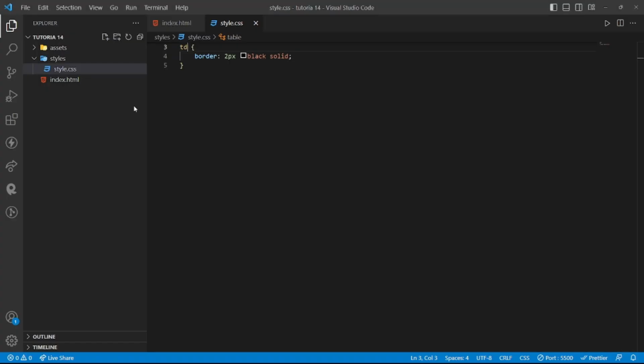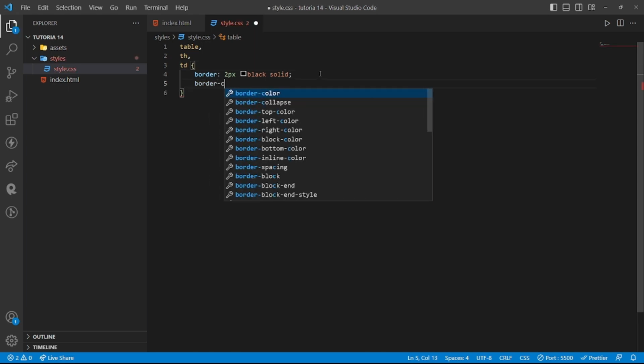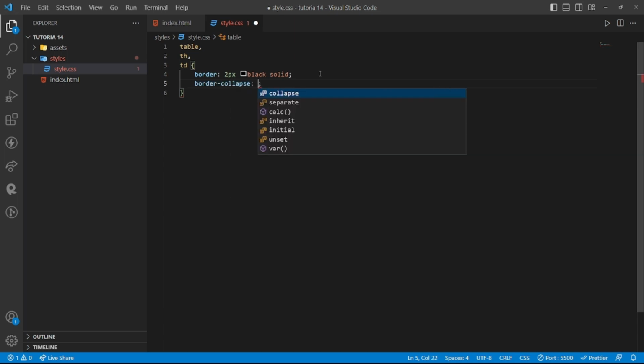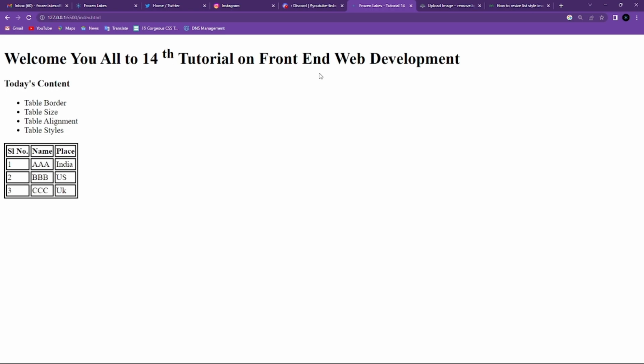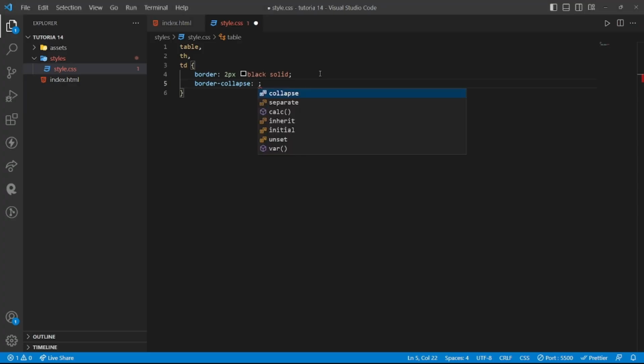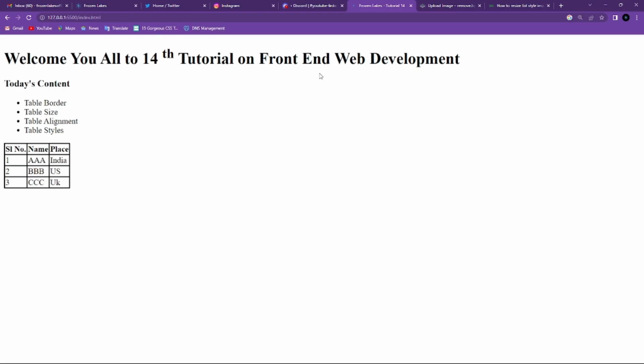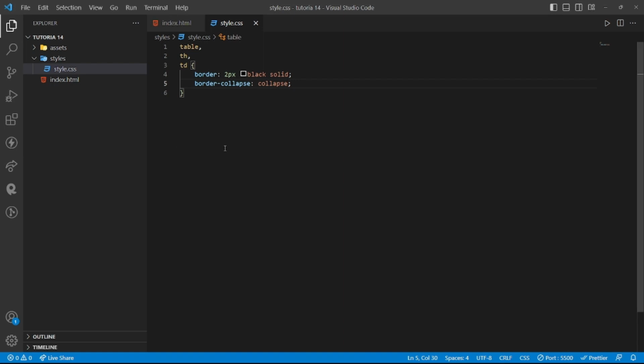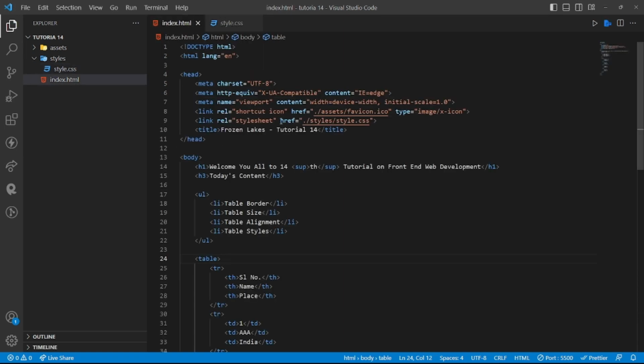Okay, so similarly you have a property called border-collapse. If you give separate, it will be the default, the separate one. So it's a thing you can visualize here. And if you give collapse, and I'm just saving it, it's giving the actual border of the table, right? So it's a border property.